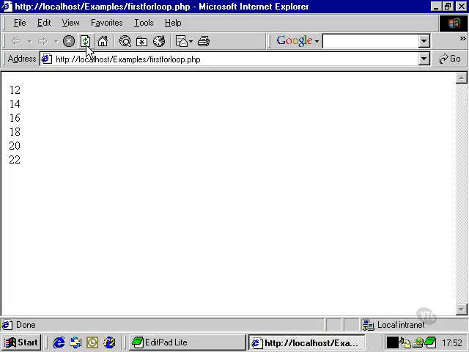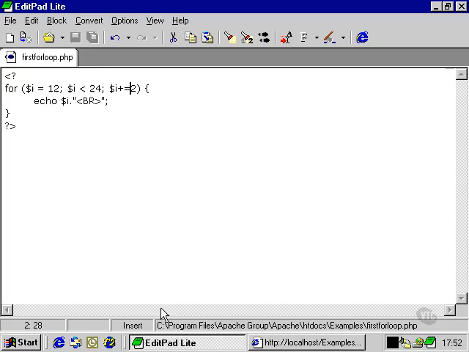Same number of numbers shows up, but they're very different numbers. It starts at 12, as we specified, and it goes up by 2 every time, and we said less than 24. So it got to 22, it added 2, and that was 24. And so this condition was no longer true, and so the loop exited. And we got to the end. So that's a for loop.